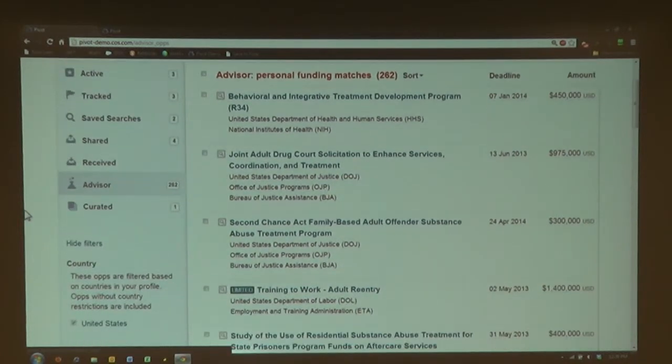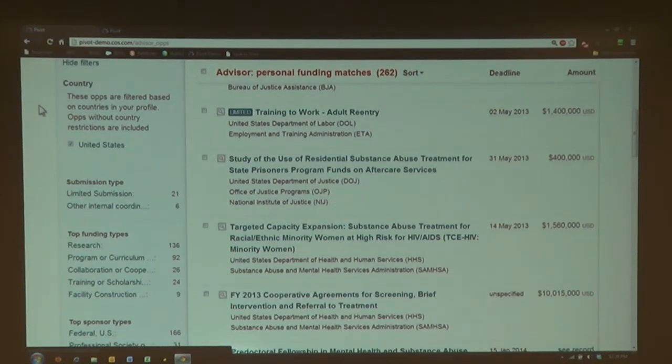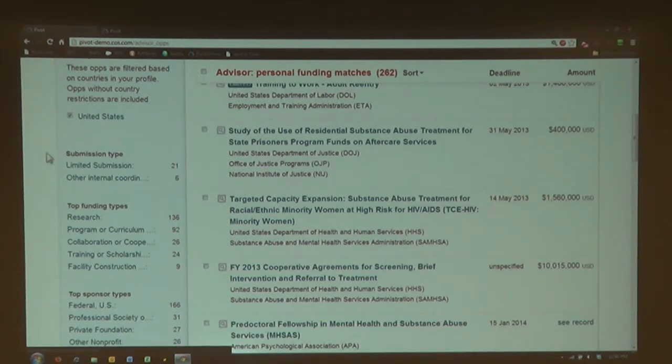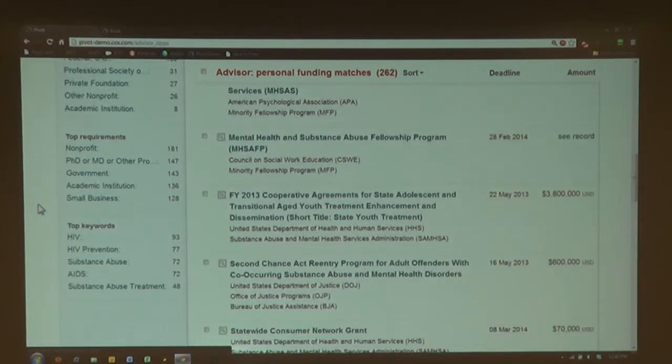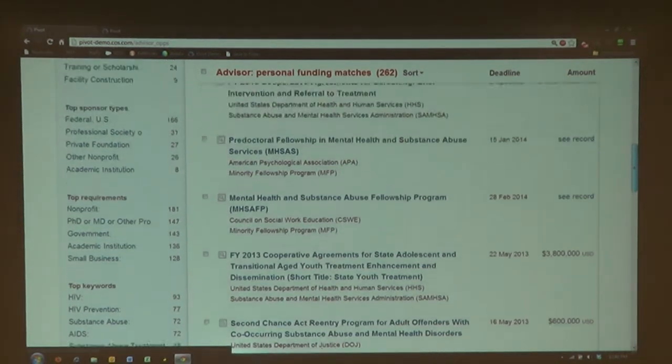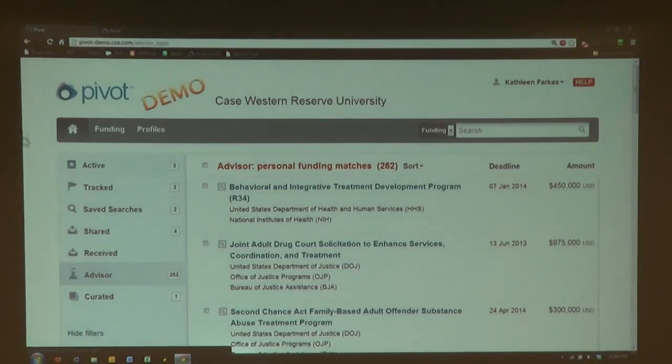Now that said, this is something we just released today, you can filter those opportunities. Right now, because Kathleen is at Case Western, it is showing activity location US. But remember those facets from the list of search results. Same kind of thing here. For my matches, just show me the research items, or just show me keyword HIV or something. So you can narrow down those advisor matches.